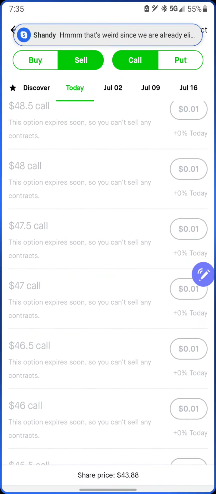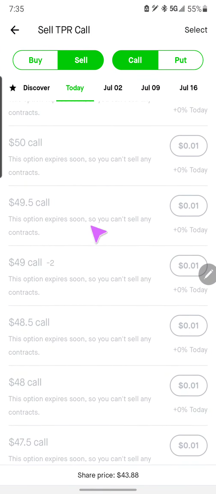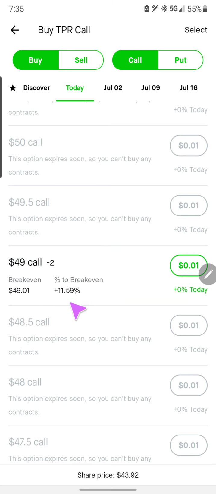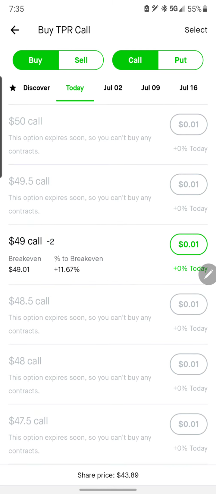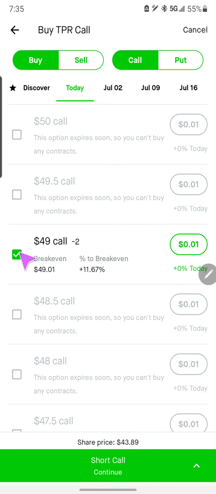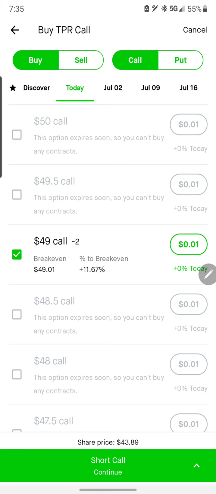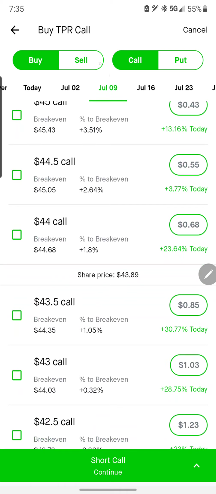So in order to, there's Shandi, my VA, love her. So we'll look at this call. This is the one. Since we sold two of them, we have to buy these back. On Robinhood, you have to either go up to the select button and hit that, or if not, you just long hold on it until it's selected. And then we go out to a further date. So we go a couple weeks out.